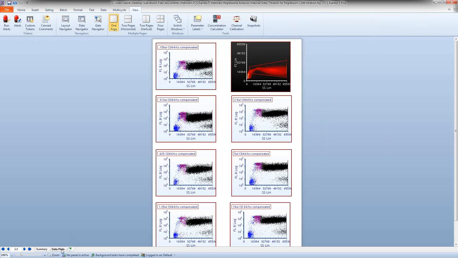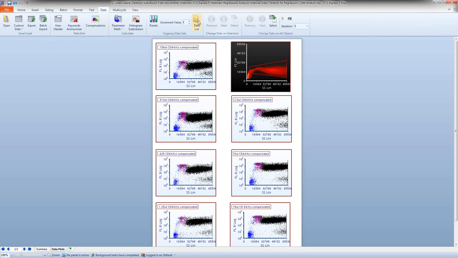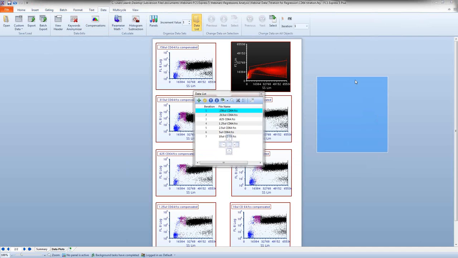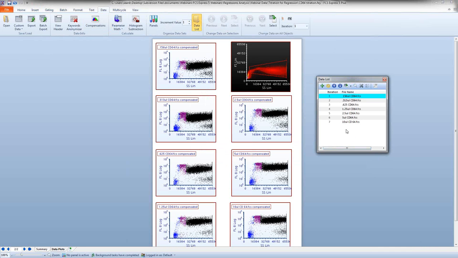Now on our second page, you notice that we have quite a few data files here. I'm going to open up my data list so we can look at these. You can see that there's a titration series from 7 different samples, going from 0.156 microliters all the way up to 10 microliters of CD64 antibody added that's being measured in the FL8 parameter here. We also have our forward scatter versus side scatter plot here, and you can see the gate is applied to everything, and these are updating.